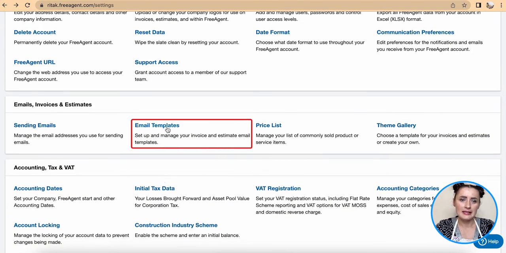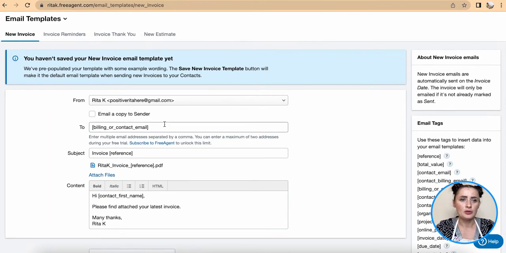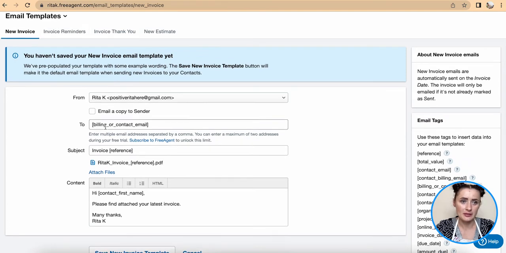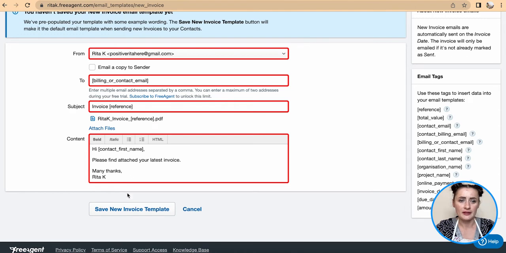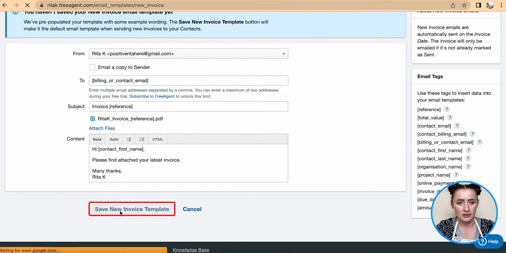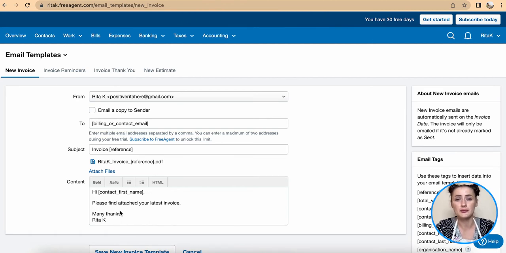So next, email templates. When you are on email templates, you need to save templates. So for example, new invoice template, this is a draft. And if you don't want to change anything else, remember to save new invoice template. If you don't save it, when you try to distribute an invoice, it will be a blank email box, and you will need to manually type something in.